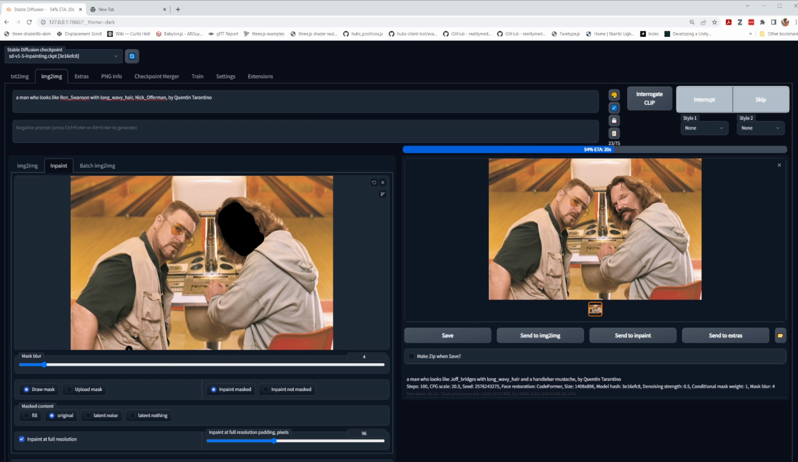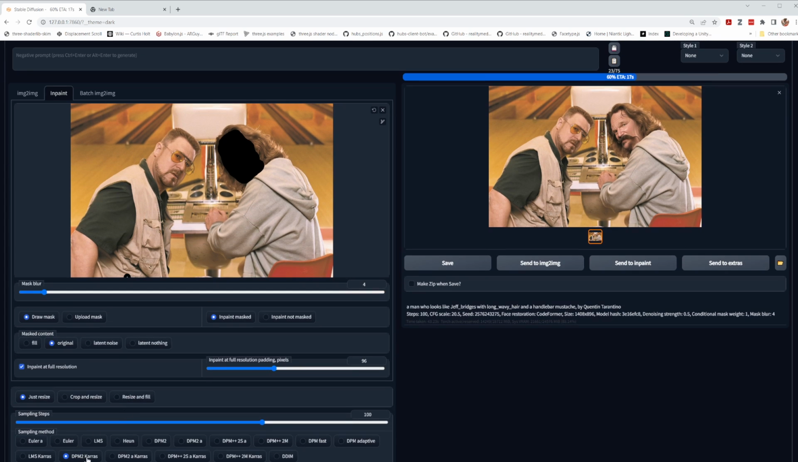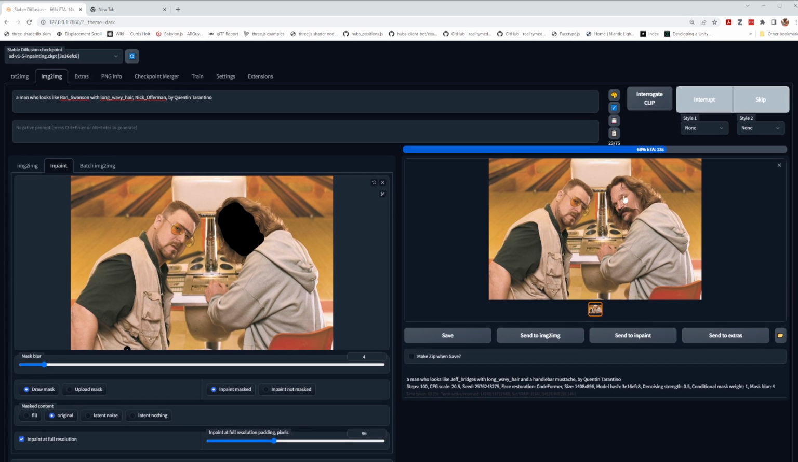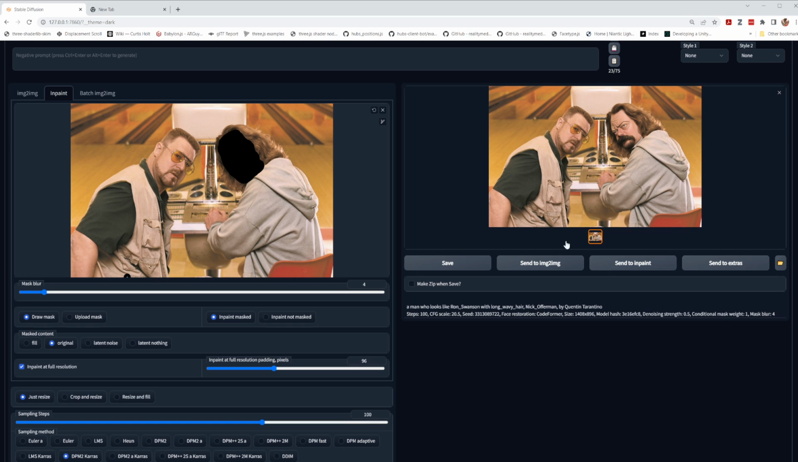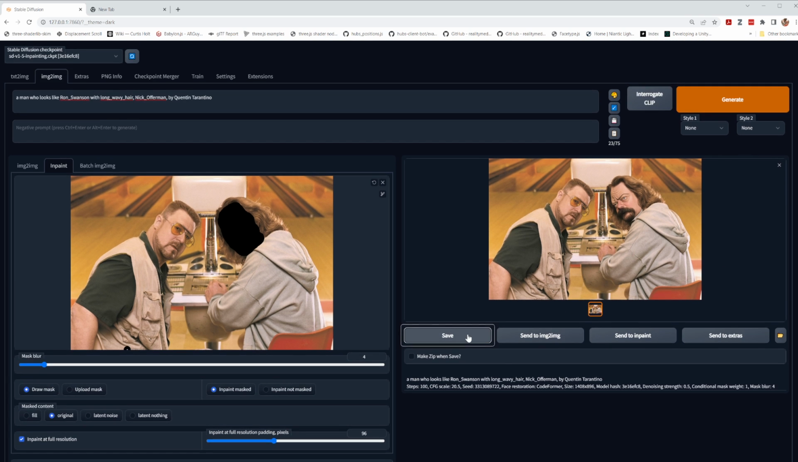So you can see where that method that I use, the DPM2 Karras, just does a slightly better job at resolving, especially given more samples and fitting into this image, this inpainting on the image, in terms of color. So there's our Nick Offerman face with the mustache fit. That's pretty great. That's too good.